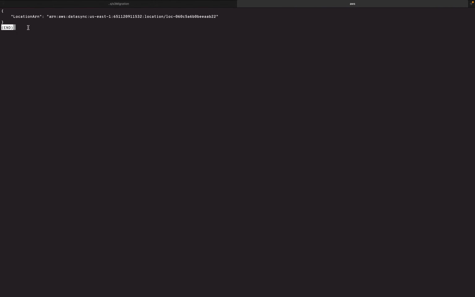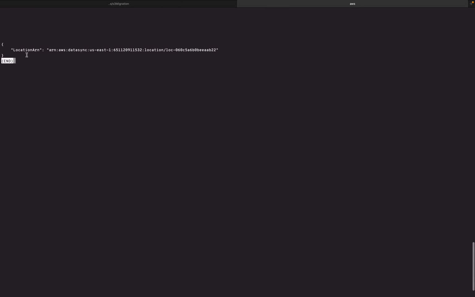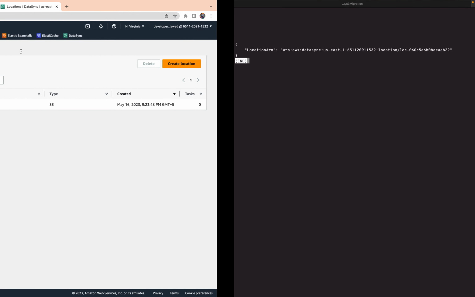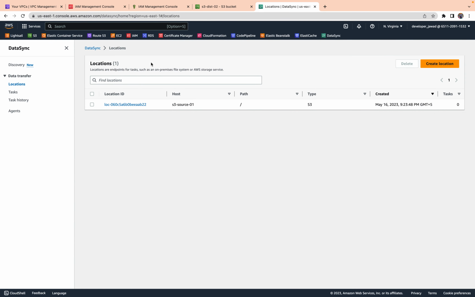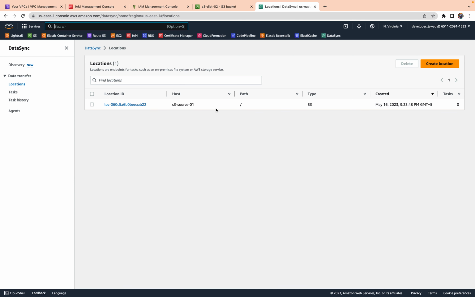If it returns this location ARN, that means your location is created. If it doesn't return this message, that means your location is not created. So that's the main indication that your location is created. As you can see, the location is created here, and it's the S3 source bucket here.